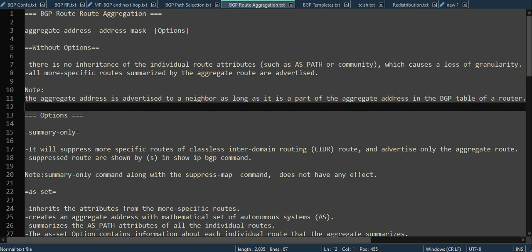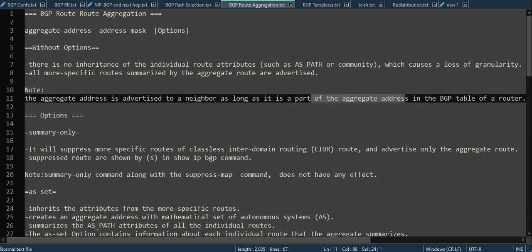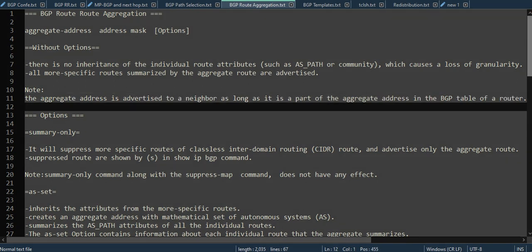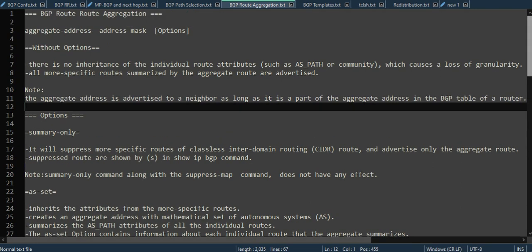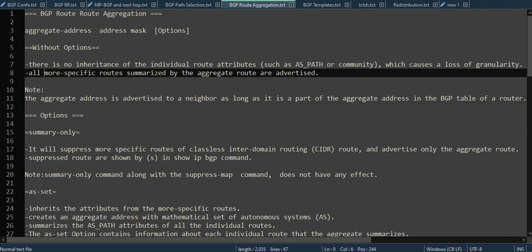So we can use null. If we don't have that route, we can use Null0 to be part of our aggregate address. Okay, as I said before, if we don't use any option, it will advertise the more specific routes plus our aggregate route.